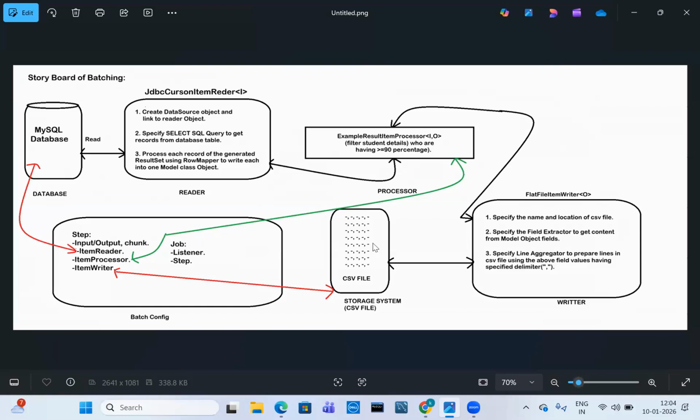These are what need to be done. Item reader, processor, writer, all we are linking in batch config.